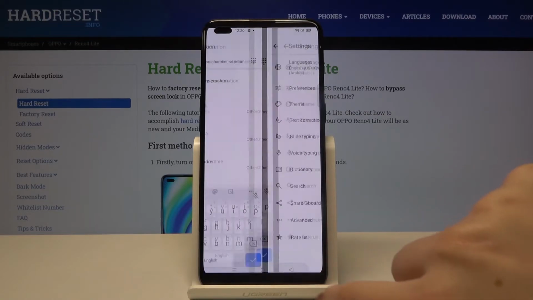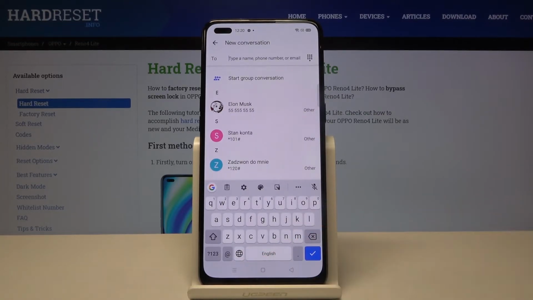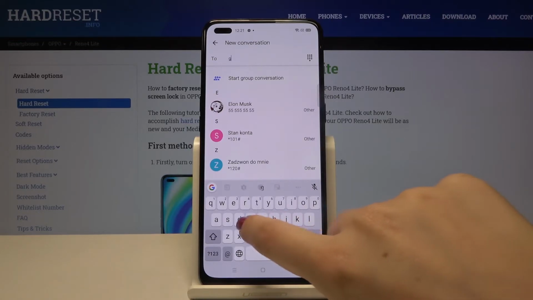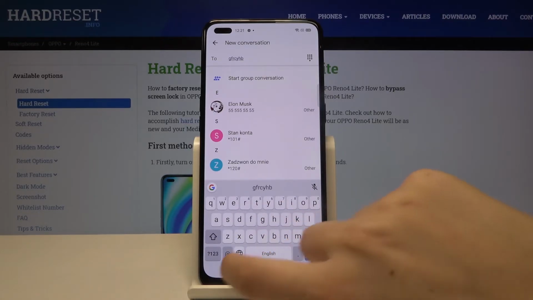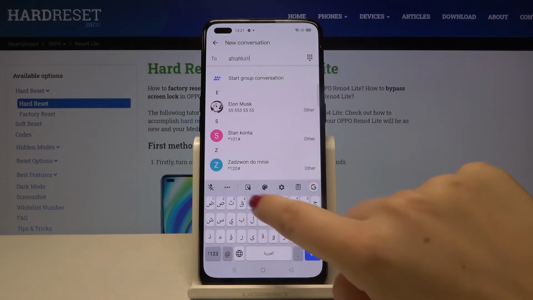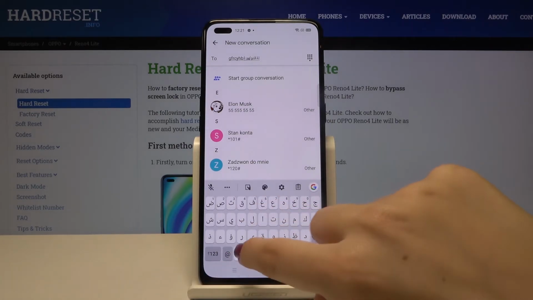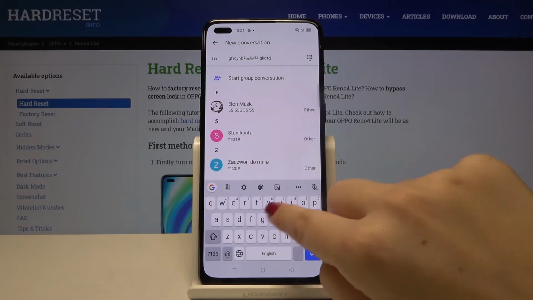Let's get back to the keyboard, and here we've got the new icon, the globe icon. What's more, on the spacebar we can see the language we are currently using. So now I am typing English, but after tapping on this globe icon I can switch to the Arabic one. Let's tap on it, and again English.